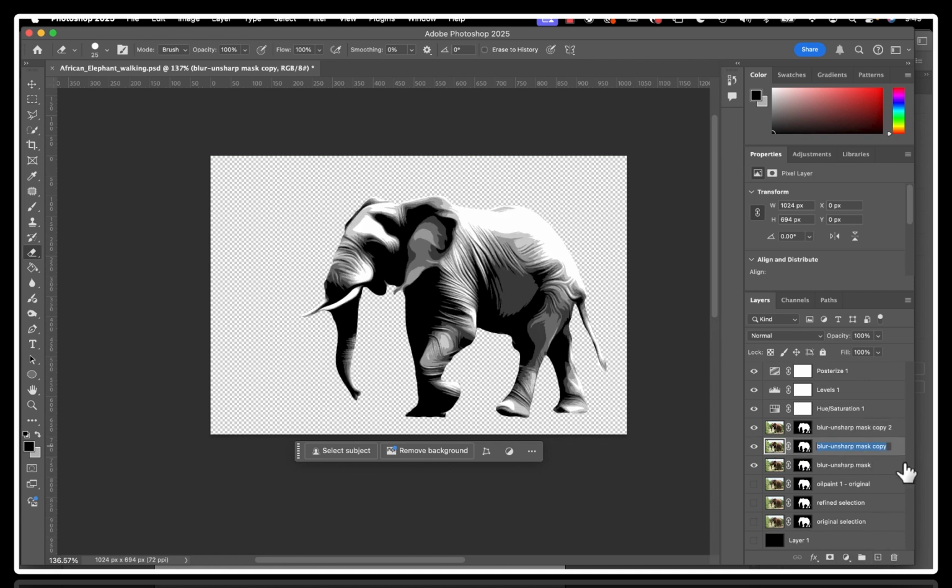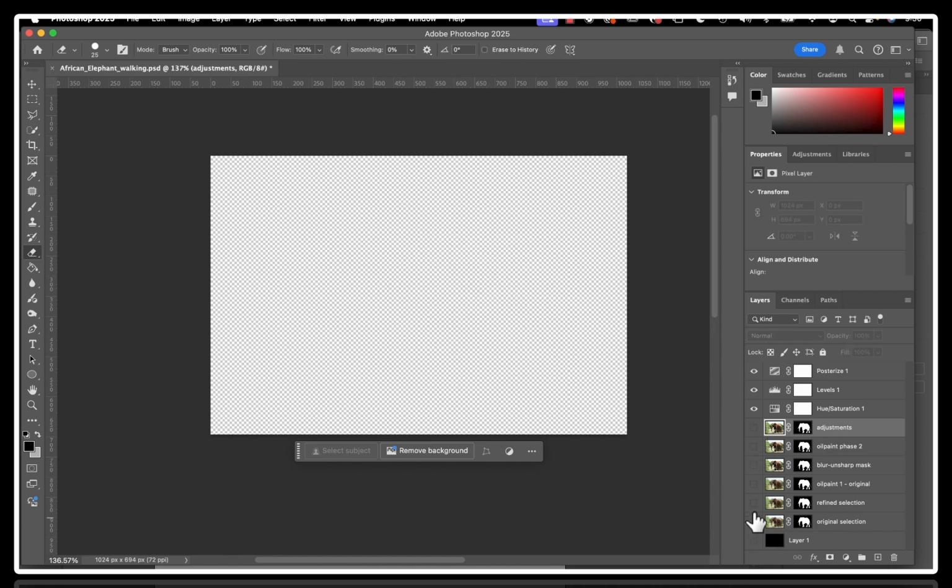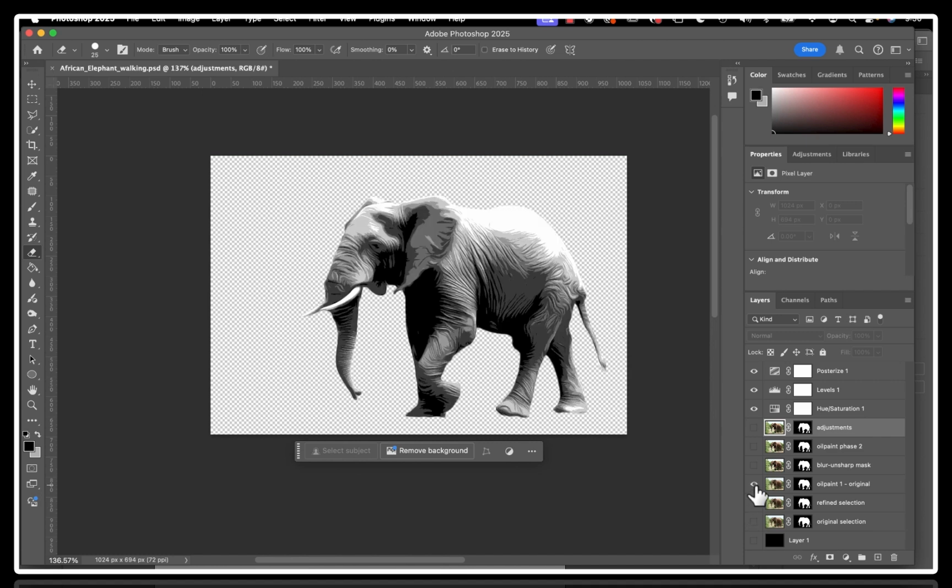I'll call that... let's call this oil paint phase 2. Okay, and then this one that's on the top, we'll call this adjustments. Adjustments, and then I'm going to turn all of these off, and then maybe I'll turn that original one back on. Not that one. Let's try that version. Maybe this original oil paint version. Yeah, maybe this one.